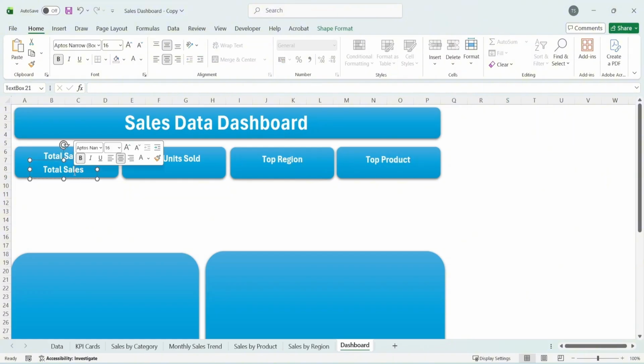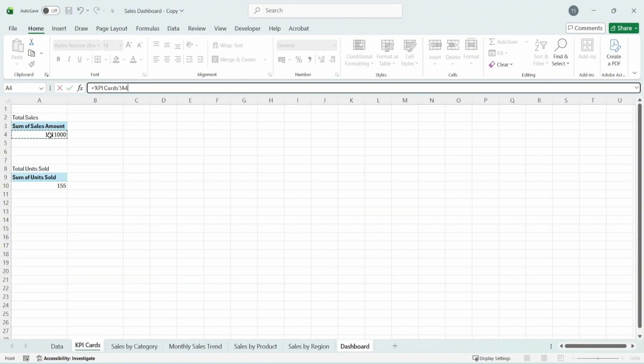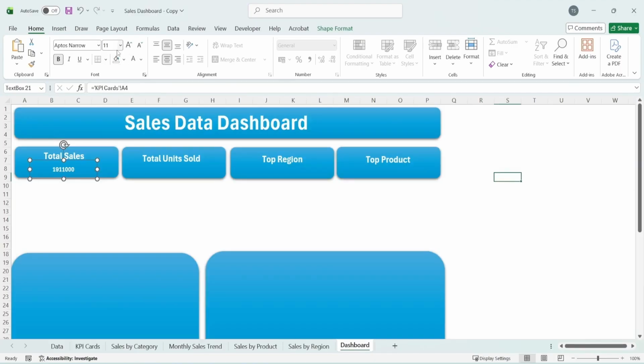Insert a text, copy paste it. To do that, I'll click the shape, go to the formula bar and type equals and the cell reference. Now you have the sales number. Repeat the same to get total units sold.